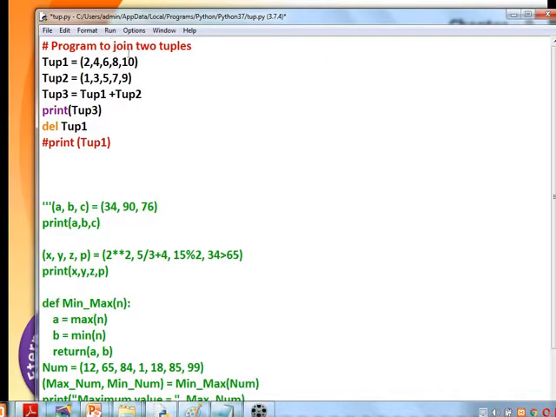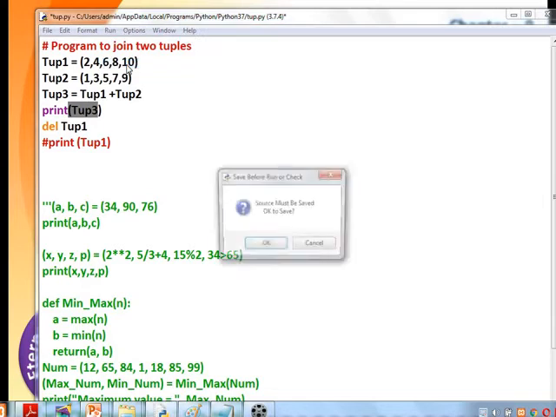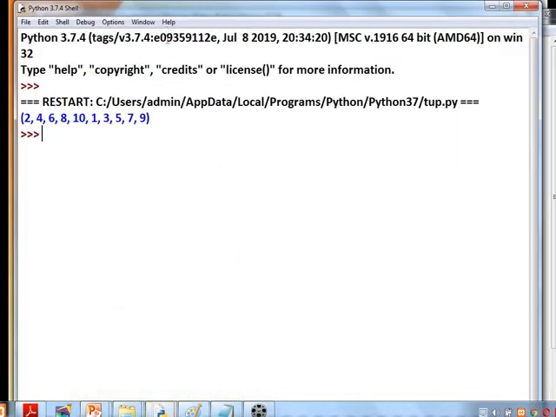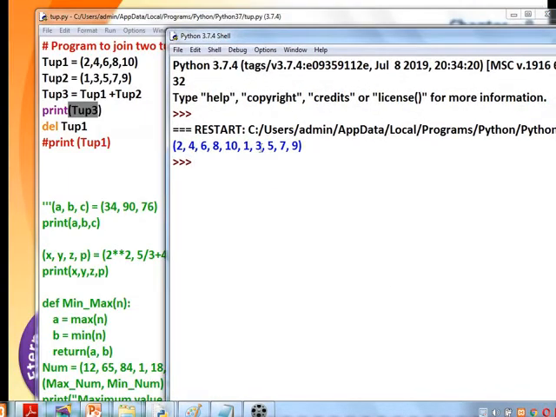Let's see the example here. So first tuple 1, 2, 4, 6, 8, 10. Next one is 1, 3, 5, 7, 9. We are adding the tuple 1 and 2 using the plus operator and asking to print the third tuple. So it is simply adding and showing the elements.